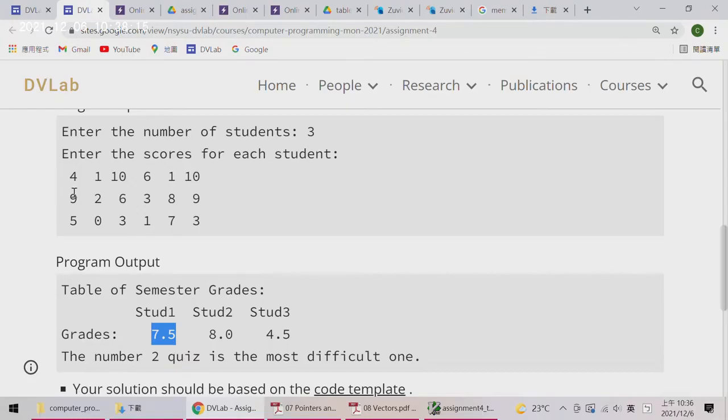And similarly, you can compute the semester grade of the second student. We need to sort the 6 numbers, and you will find the largest numbers are 9, 8, and 6. And the sum of the highest numbers is 32, and the average of the 4 numbers is 8.